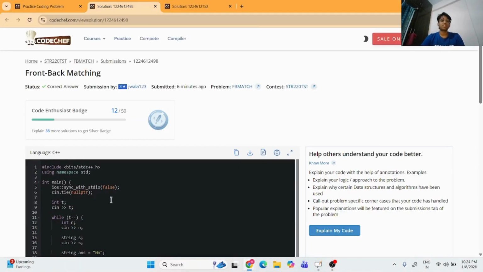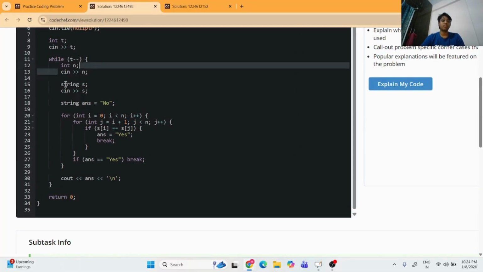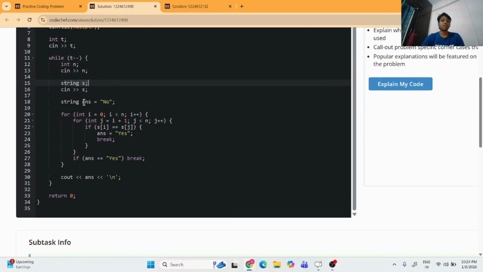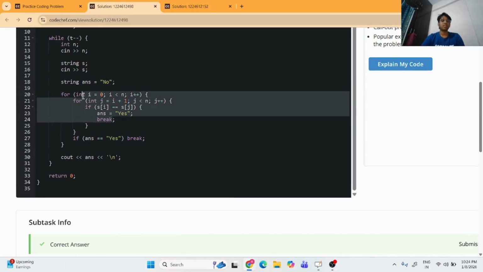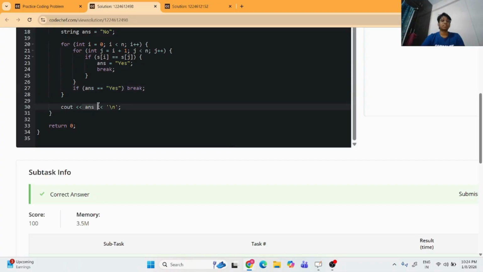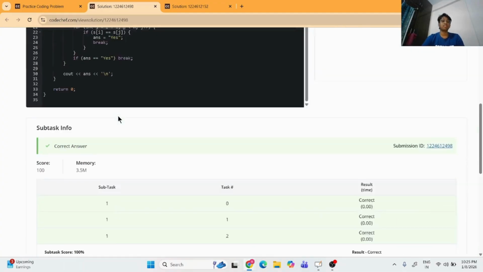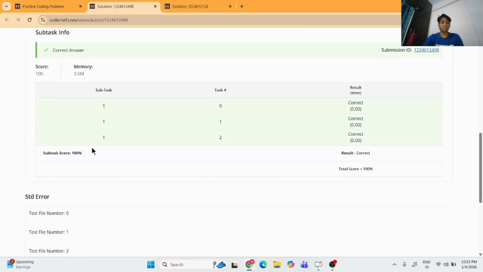So guys, this is my simple C++ code. I took the input for all the test cases. I took the input for n. I took the input for string s. I initialize the answer equal to no. I'm running a for loop and checking if characters are the same. If yes, answer equals yes, else answer remains no. I'm running this for loop from the front, checking if any two characters are the same, for every character. And as you can see, guys, I have got my C++ code.